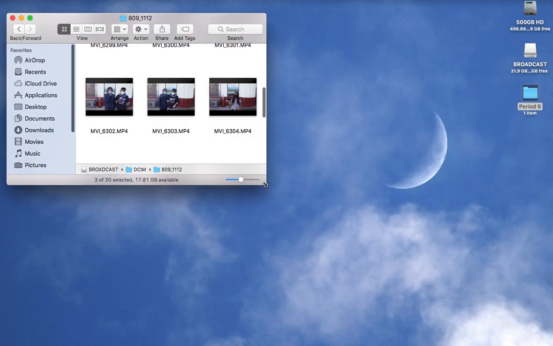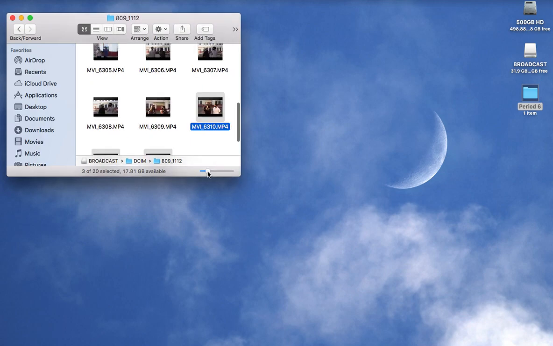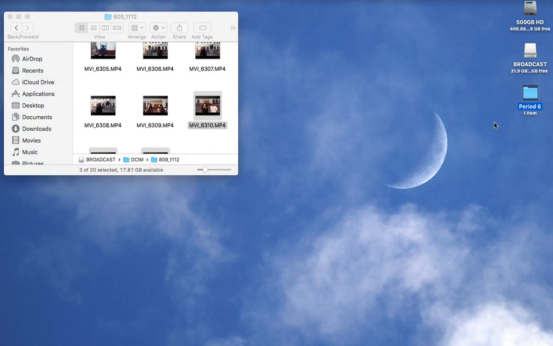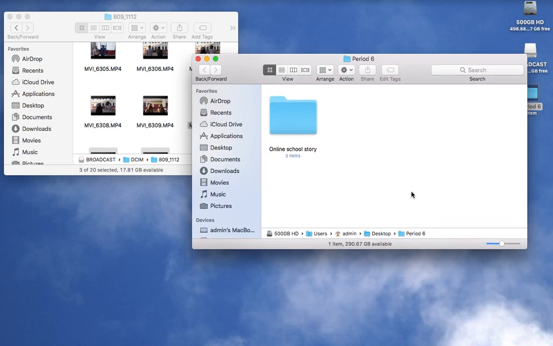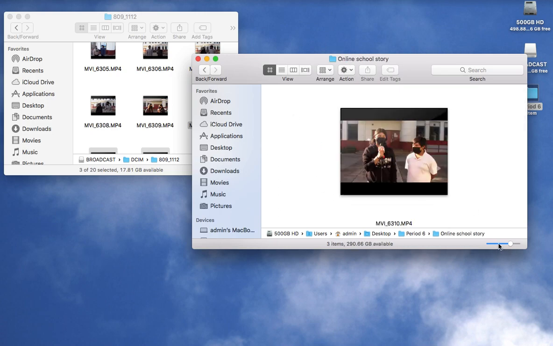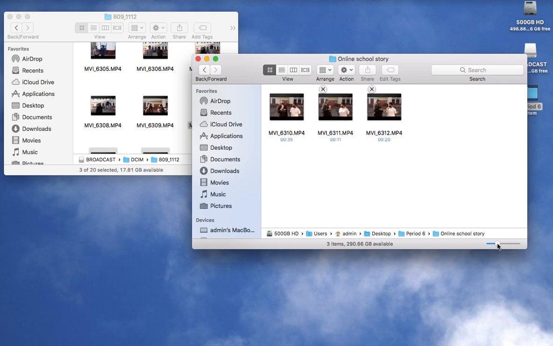Okay, let me close this so we can know the steps. The way we check and make sure that the files are in there is you go to the actual folder. I'm going here to period 6. I opened it, and inside of period 6 there's another folder which is called online school story. I double click, and lo and behold, there are my clips to my story.